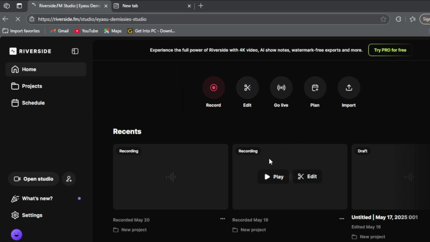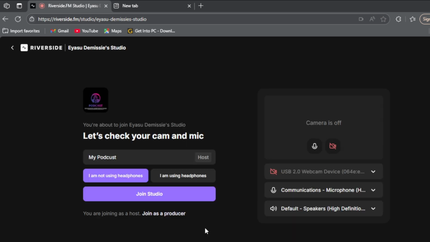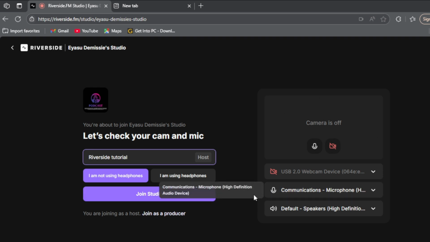Click on it and you'll see a drop-down menu prompting you to enter a studio name and choose a recording type. Let's go ahead and name this one Riverside Tutorial. Now you'll notice two options. You can either enter studio if you want to start recording immediately, or choose continue setup studio if you are scheduling a recording for later and plan to invite guests in advance. For this tutorial, let's choose to continue the setup.